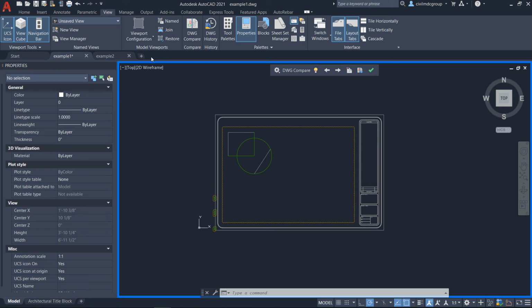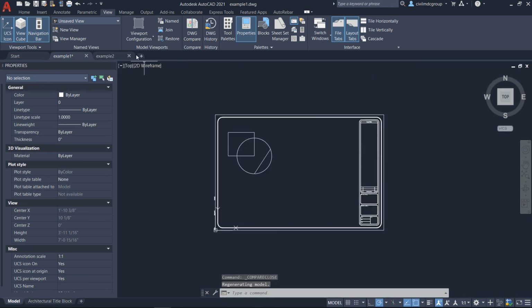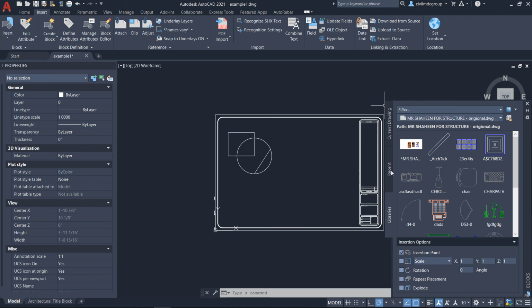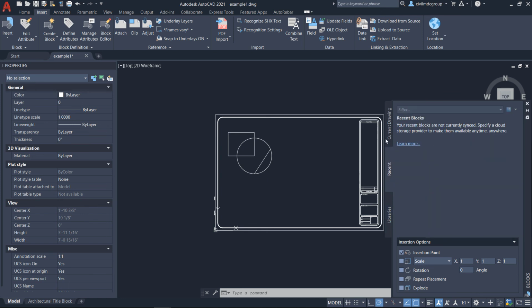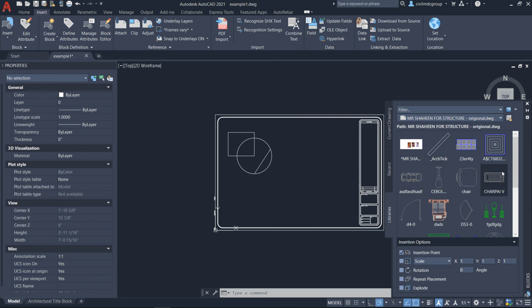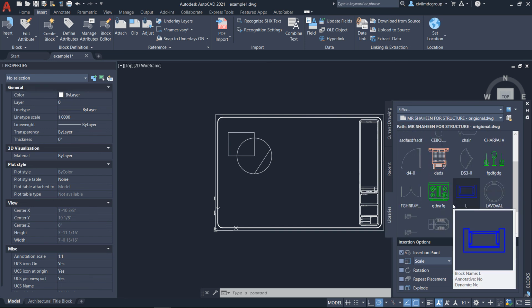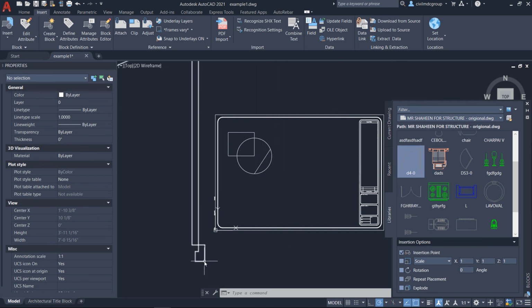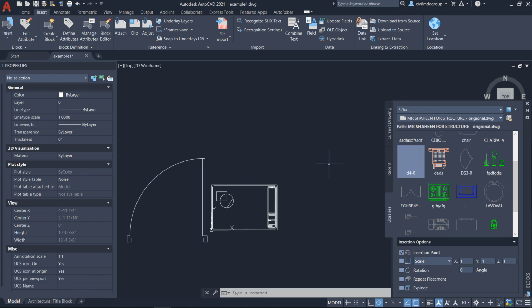Now the next feature is insert. Here, insert blocks from libraries. I have imported some from another drawing, from Mr. Shaheen for structure. Those are the recent blocks. For example, if I use any block, for example here, a one-sided door. The drawing is too big, but the block came from the block templates.